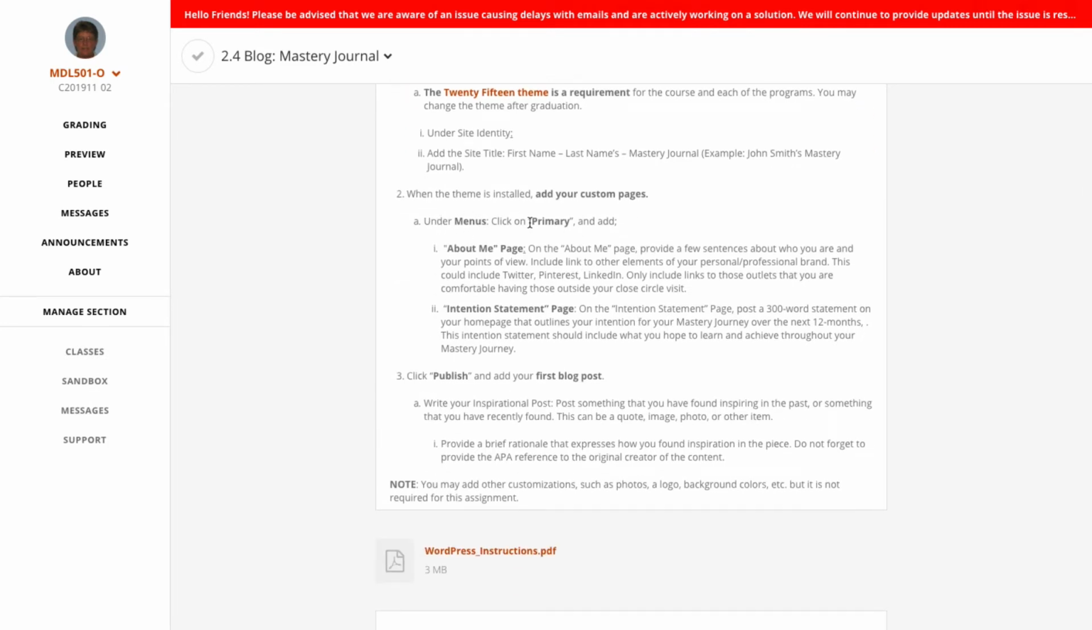Under menus, click on primary, and you will add an About Me page on your menu and an intention statement page, and you will provide this information. But you have to link this title that's on your menu to an actual page where you put this information. You don't put the information on the menu itself. It just links to a page. I have the instructions there for you.